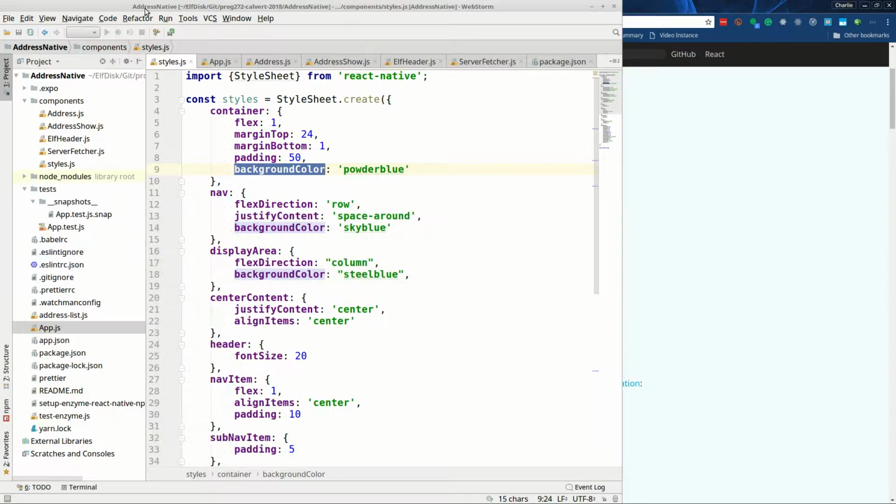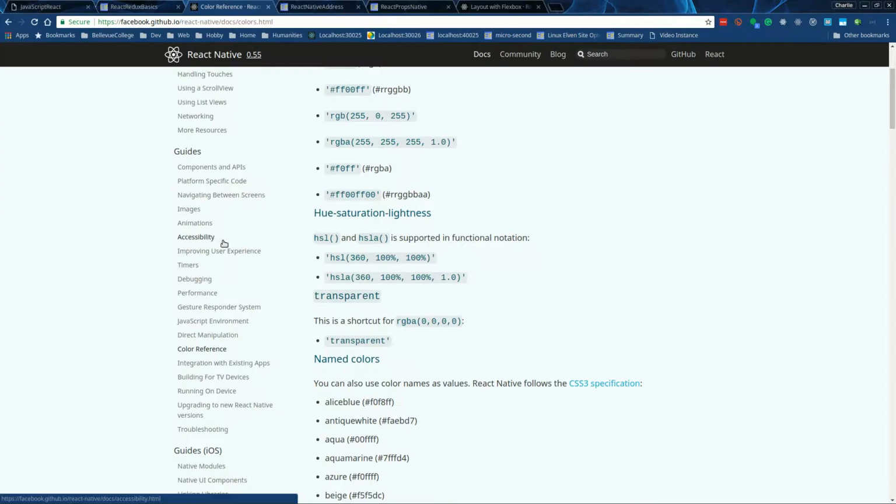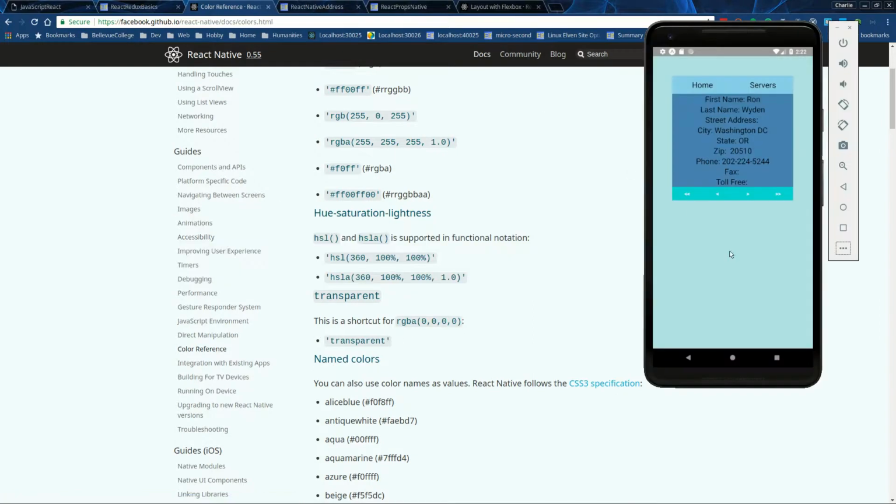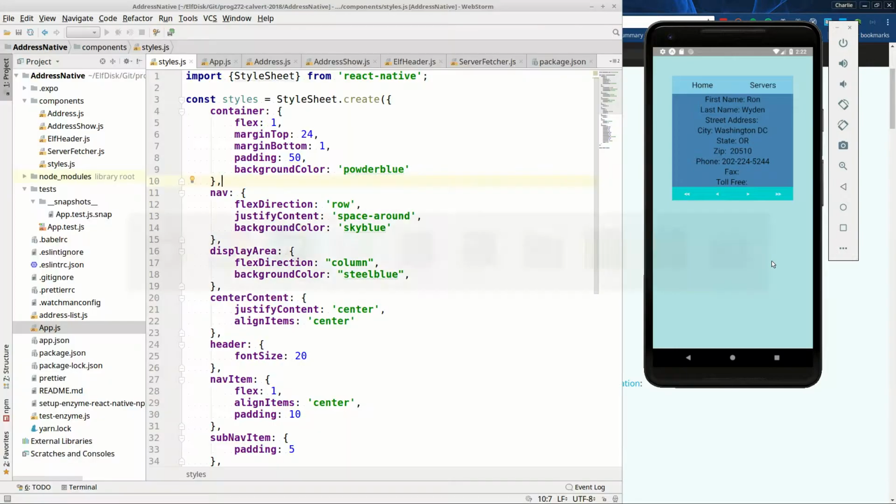So you can see here that I've set the background color to powder blue for the container, for the nav to sky blue, for the display area to steel blue, so that when you come over to the app, this is the container. This is the container, the big thing on the outside, which is powder blue, and the nav on the top is sky blue, and the display area in here is steel blue.